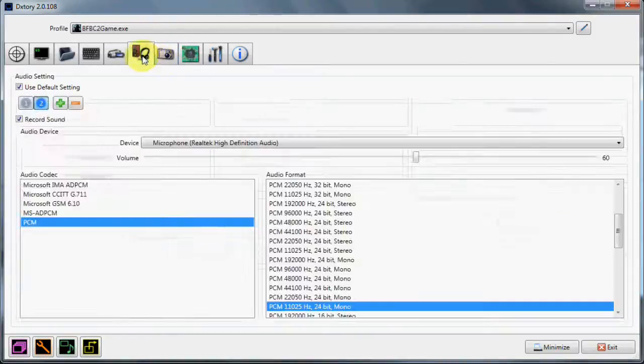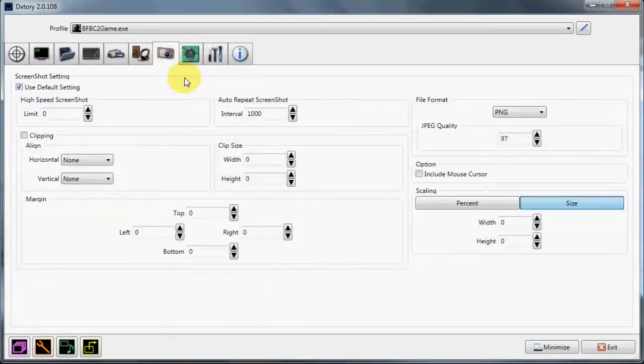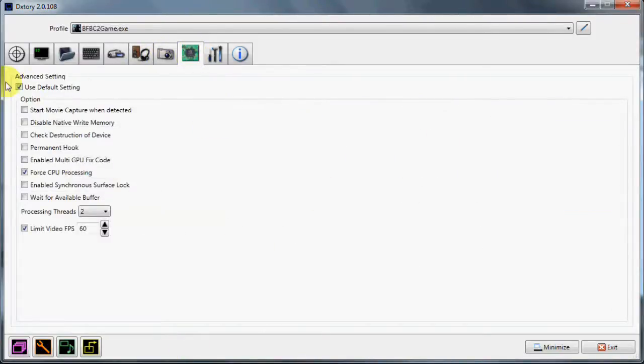That would be a great start point for you to test it out. Screen capture, I don't use that. Next tab over, I just leave it on default settings. You can force CPU processing. That'll take power away from your GPU, from the DXTORY using your GPU. I'm just trying it out, check that. You can then check it if it's not doing anything.